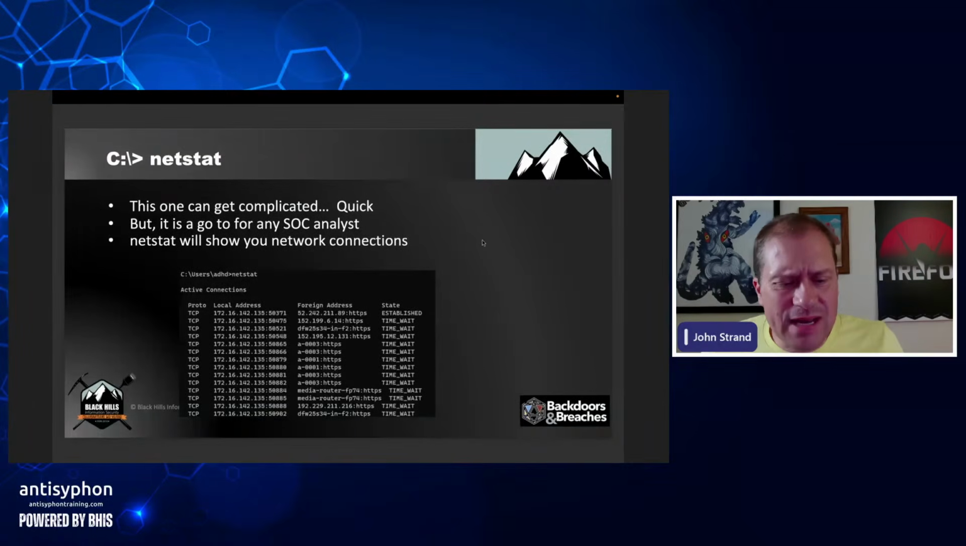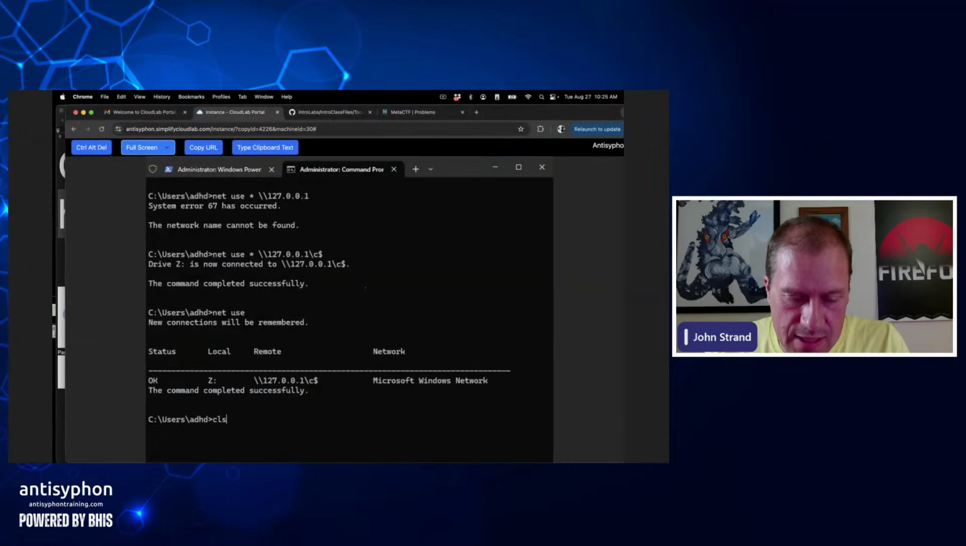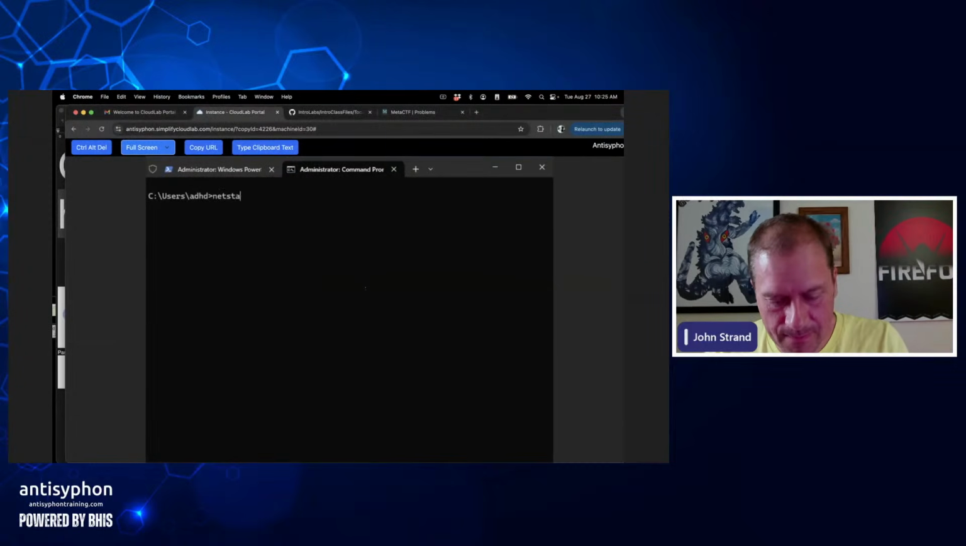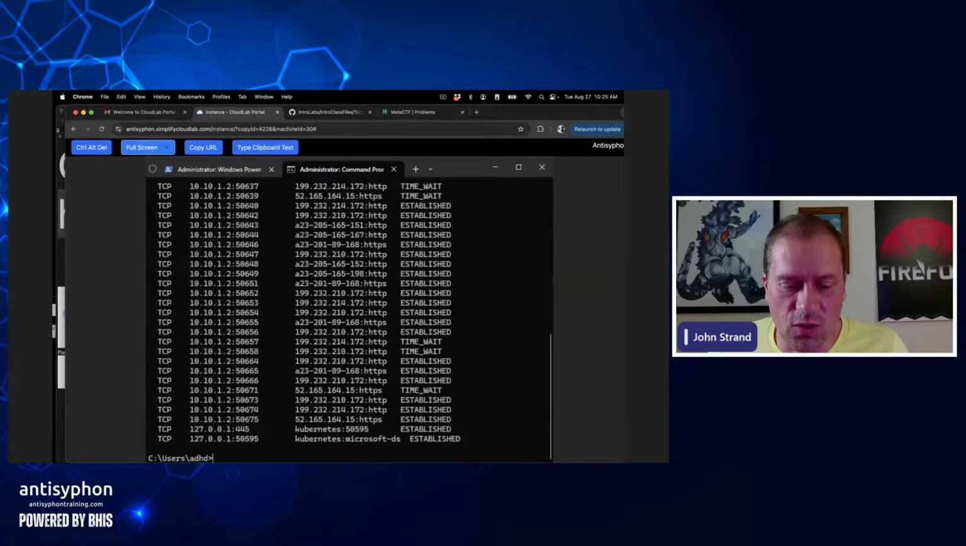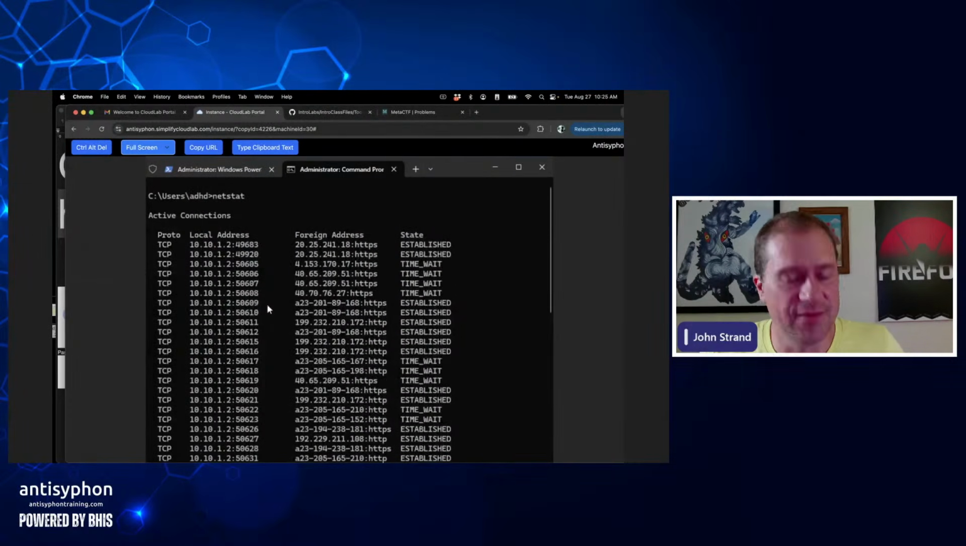All right. So NetStat shows me network connections. And as I said, NetStat gets complicated really quickly. If I just run NetStat by itself, this is like the command line equivalent of doing Control-Alt-Delete. It's like, oh yeah, we're not getting a lot of information out of this. We've got the foreign IP addresses, we've got the state, like whether or not it's a valid state.